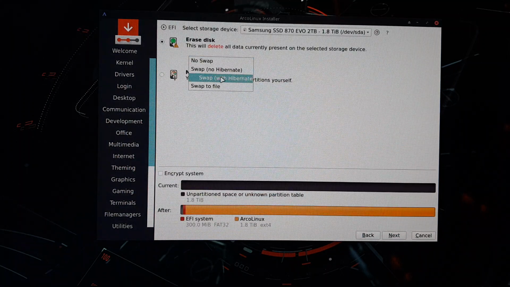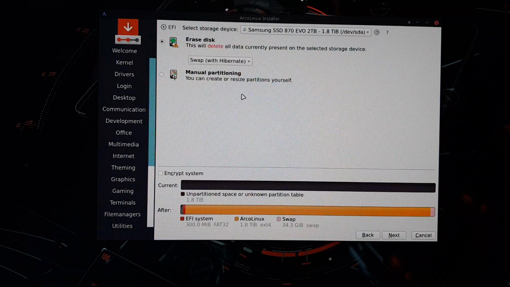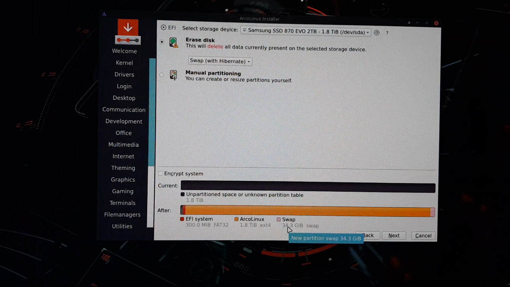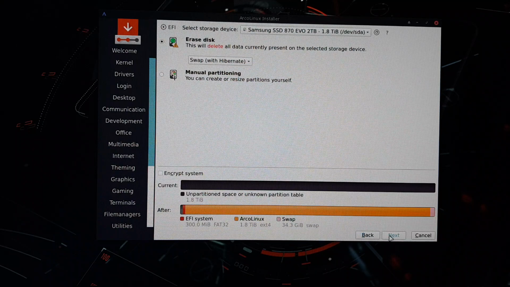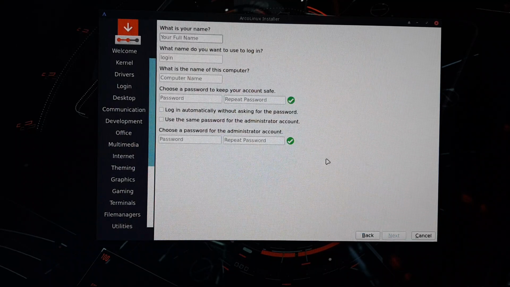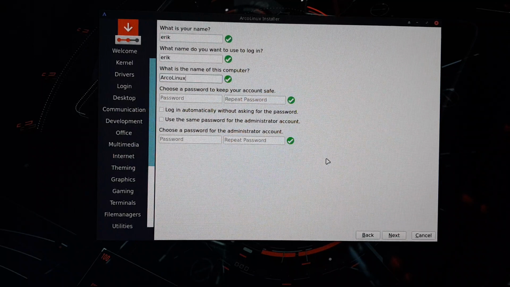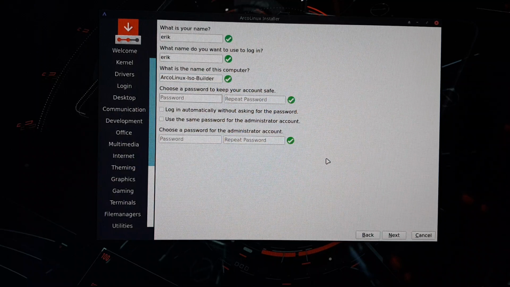And well, with such a big disk, I can go for a hibernate. It's just this little piece here, but it's exactly 34.3 gigabytes. So it's around 10% of what you have in memory. I have 32, so hence the choice from Calamares. It's just a rule, an algorithm that's in there. Let's give it a name. This will become my official ISO builder in July and August.